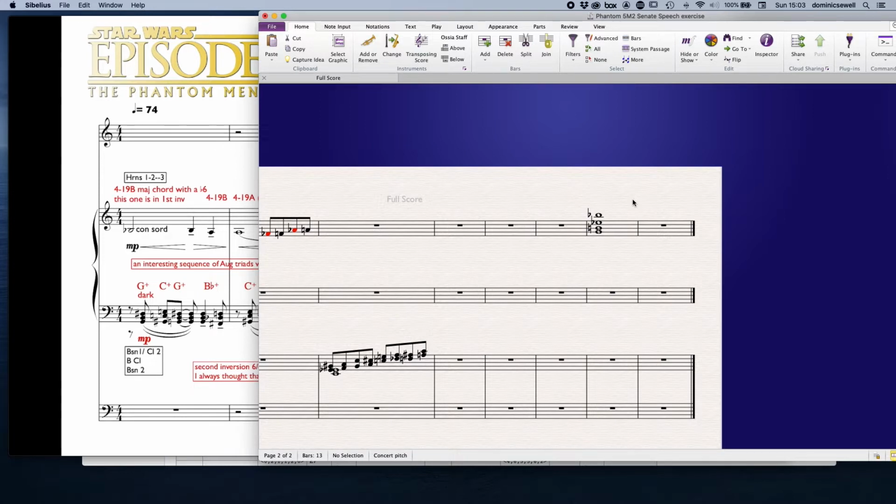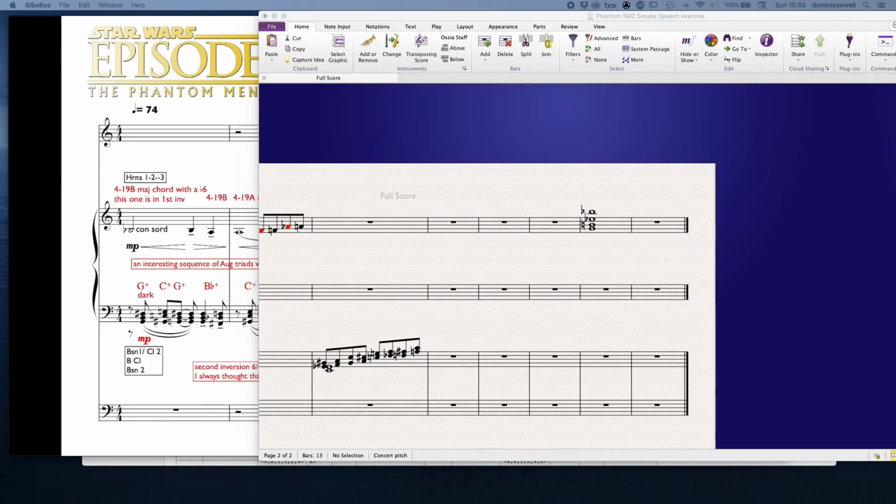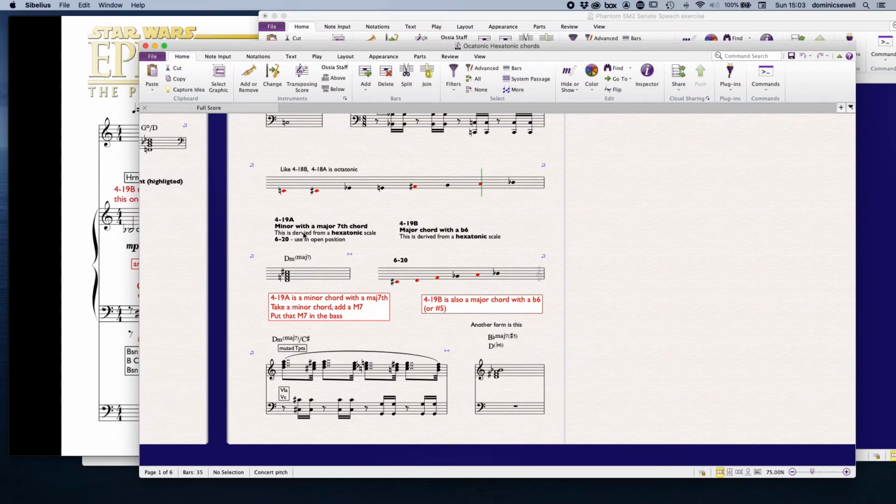Part of it is to do with different scales that all of these things are joined to. I've been putting together a little thing which is not quite ready yet, but I'll make sure that it is ready soon. One of these is to find out where all of these chords come from. So 419, both A and B versions, come from this hexatonic set called 6-20.